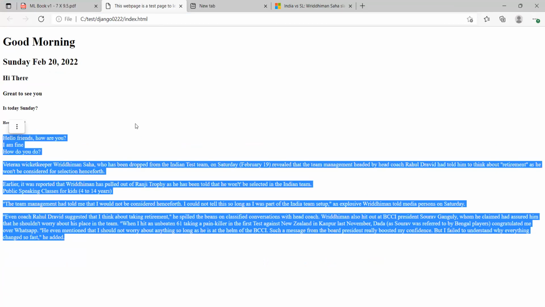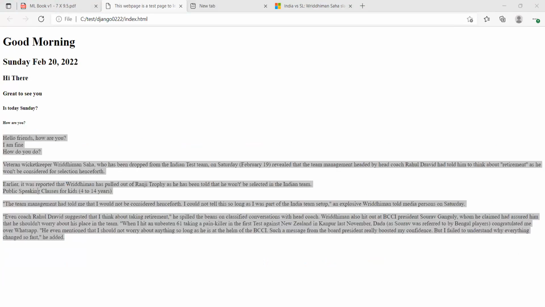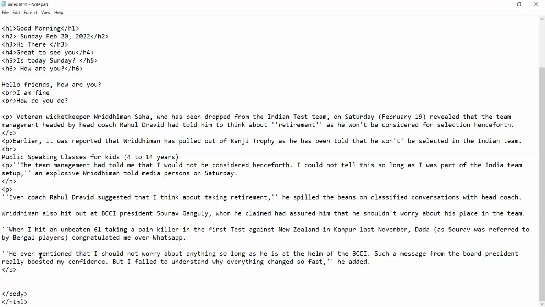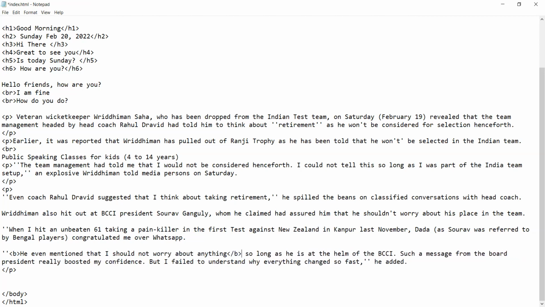Now I go back to the code. Now you can give bold, italics. He even mentioned that I should not worry about anything. I want this to be bold. So there's a code called B for bold. So I'll put B here, and I should not worry about anything, this I want to be in bold. So I'll put the closing bracket here. That means from B to end of B, this should be in bold.